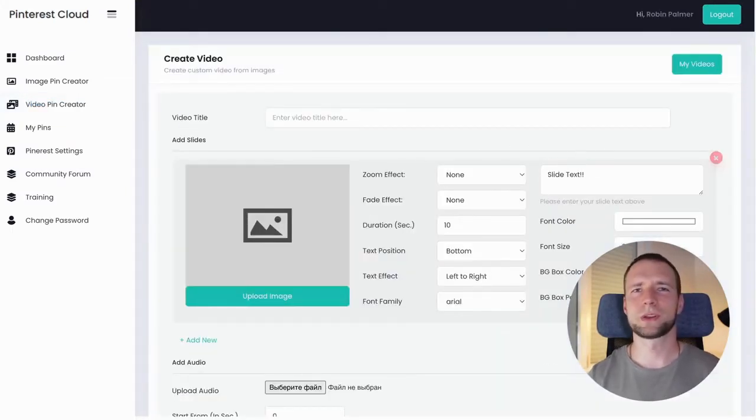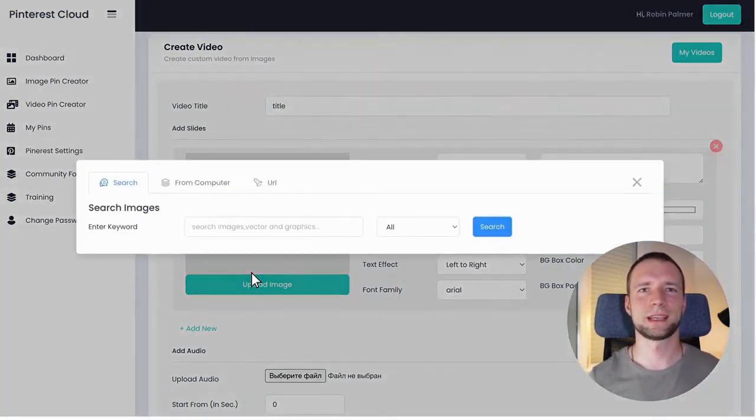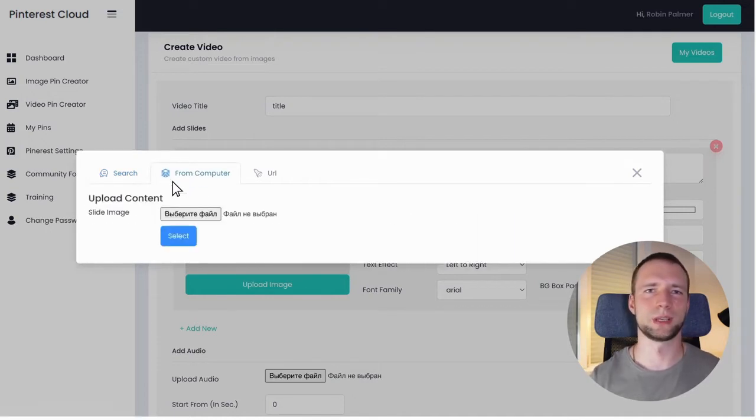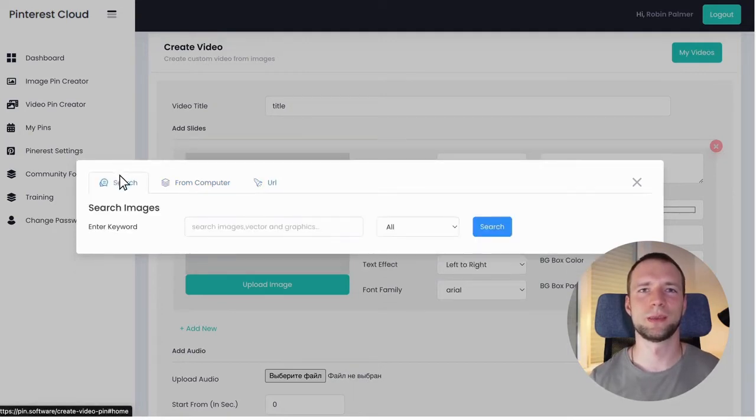There are many different options and controls here, but don't worry, they're all pretty simple to use. We can add title at the top of the page. Below there's an image placeholder. Click that and we can upload our slide, similar to how we did that with the Image Pin Creator. It's possible to upload image from your computer, from internet using the image URL, or select a photo from the image library.